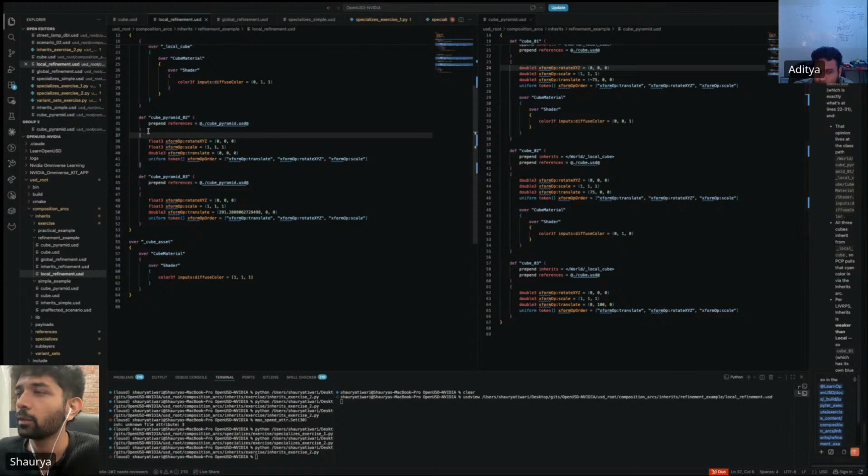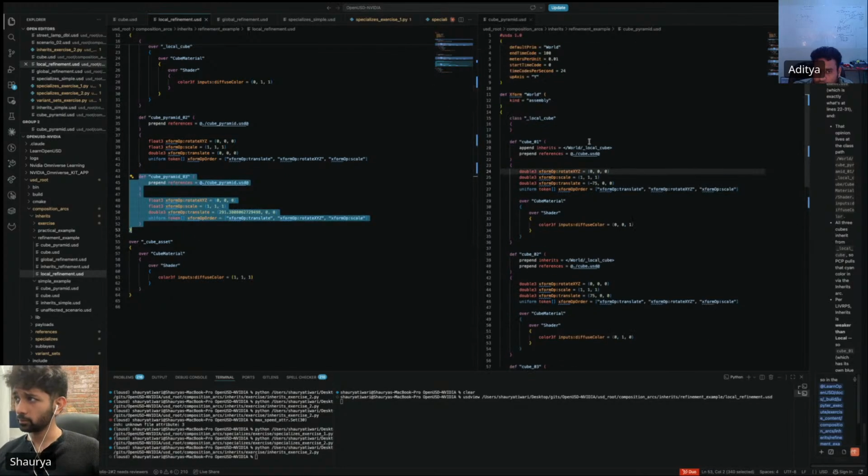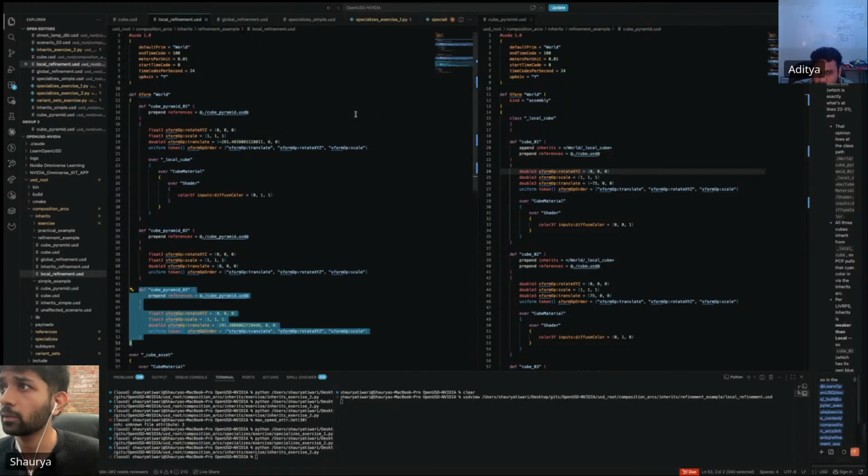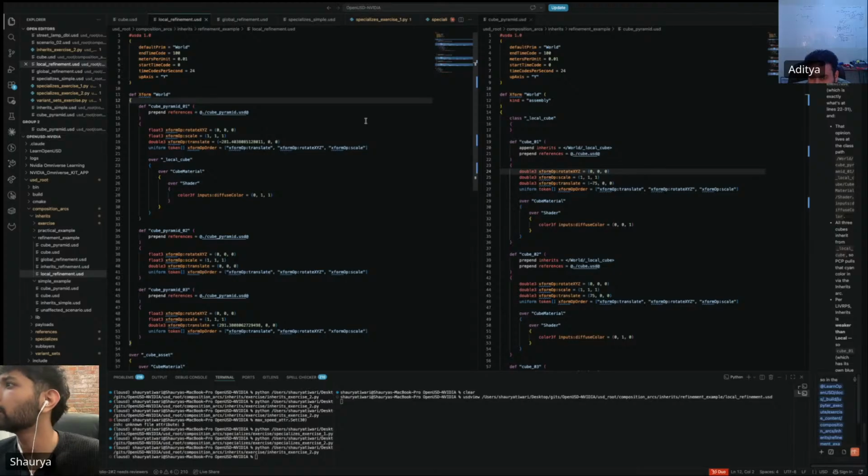Okay, can you go up a bit? I want to just make sure one thing. Can you go up like in this local refinement? Oh. So okay, now I get how it's working. We are inheriting local cubes over here in cube 2. Oh, okay. Now it makes sense. How is it getting updated everywhere? All right, yeah, it makes perfect sense.